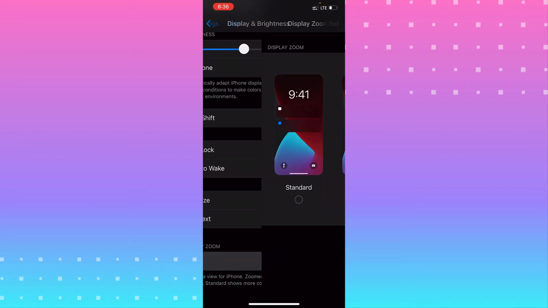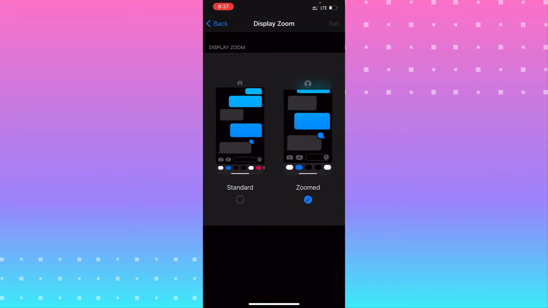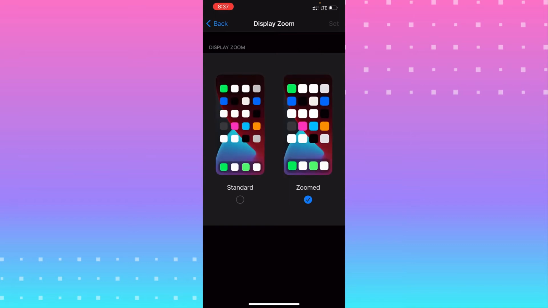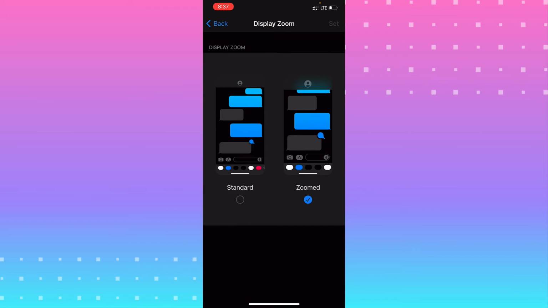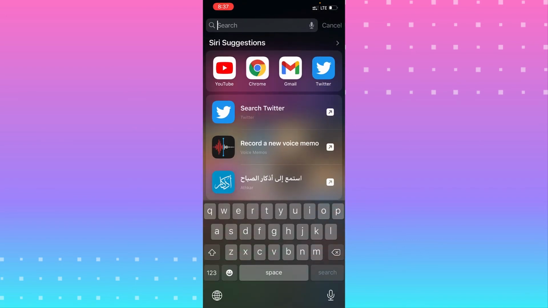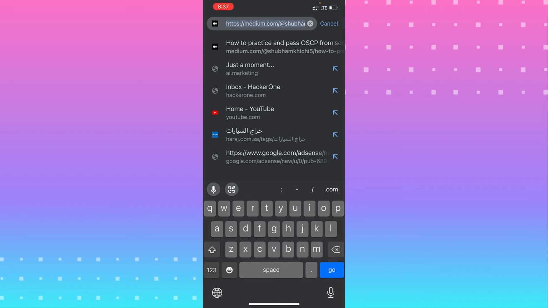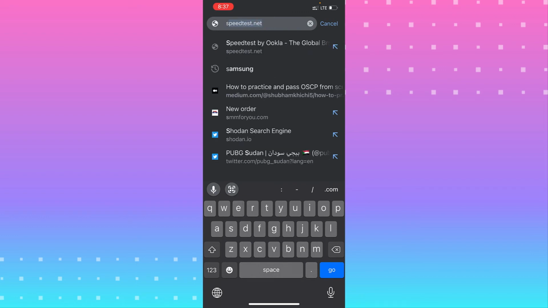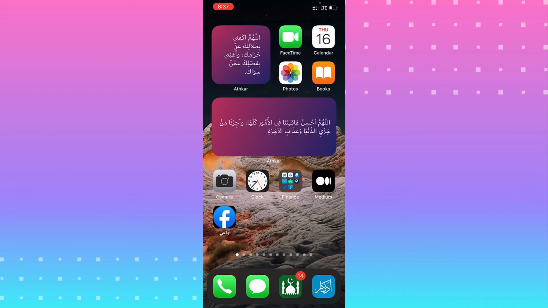View Zoom. You have it on Standard, you need to change it to Zoomed. After you change it to Zoomed, go to the top right and set it, and your icons will be bigger. You see, when we go to any website or any browser and type, you see the font will be bigger.